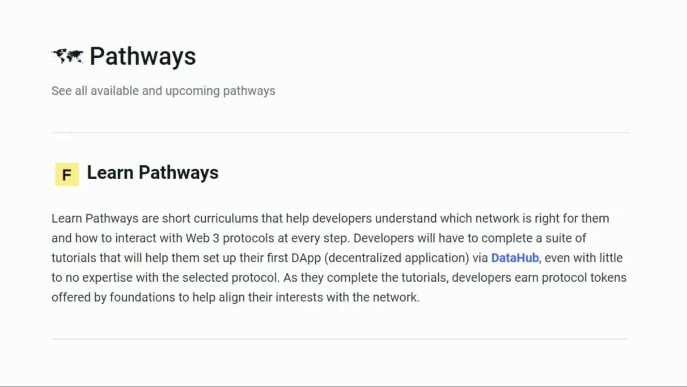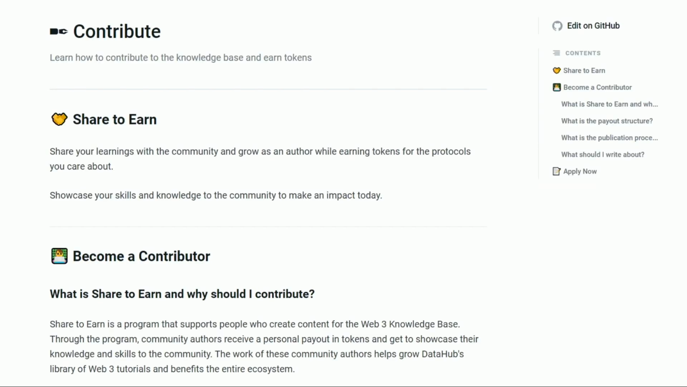Tutorials can be completed seamlessly with DataHub, which provides easy access to the protocols via our full node infrastructure and suite of middleware. To foster our community, Figment is partnering with foundations to reward developers for developing on Web3 protocols and sharing their knowledge with others. Developers have the ability to write tutorials to expand the knowledge base and earn tokens in the process. This community-generated content complements the available documentation to help developers go from 0 to 1 and further when discovering new protocols.